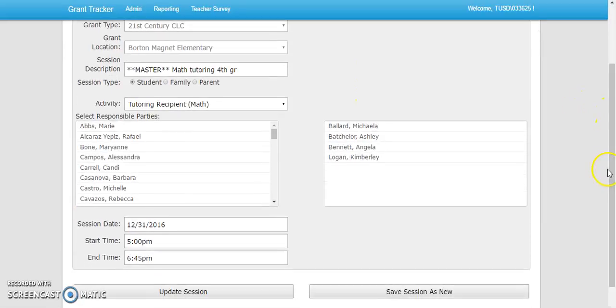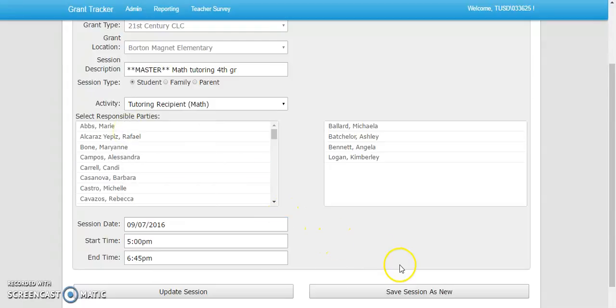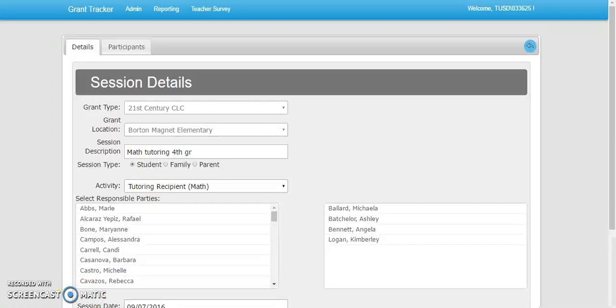And the first thing we're going to do is start to take attendance as normal. So we're going to change the date of this session to today's date, and now we're going to save this session as new. Remember, we're taking a snapshot of this master for today's attendance. So now we see the word master was eliminated from the session description.